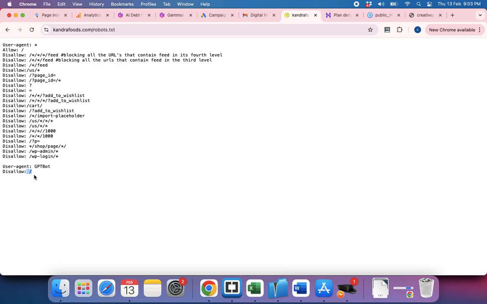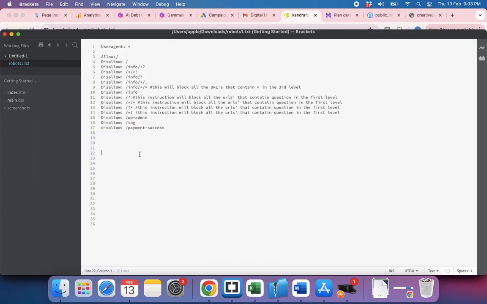User agent: GPTBot, Disallow: /. For ChatGPT bot, we have blocked everything. It's not only ChatGPT. If you have other kinds of bots, the first thing you have to know is what those bots are called. GPT bots, right? You should know what those bots are called. So even this I will be blocking.